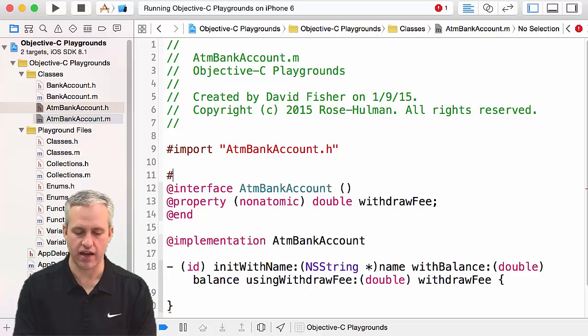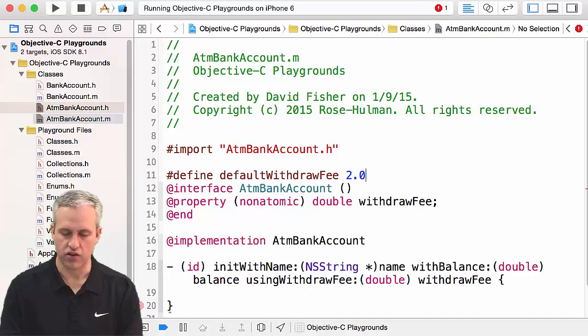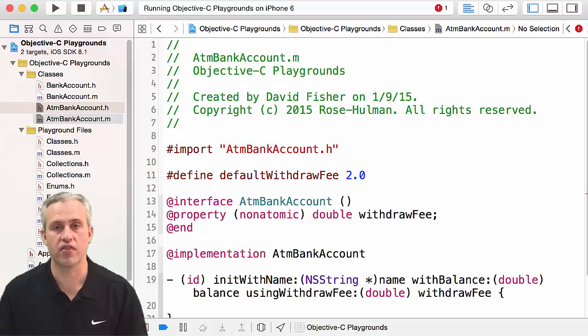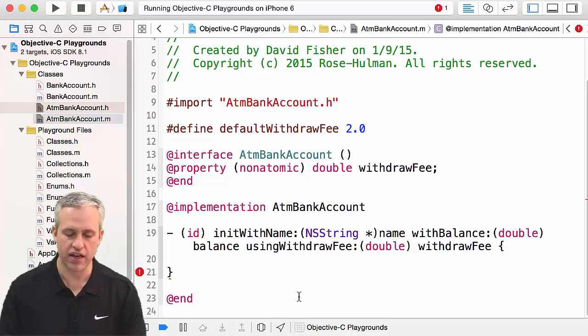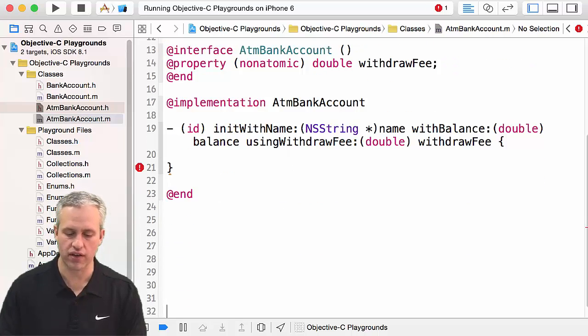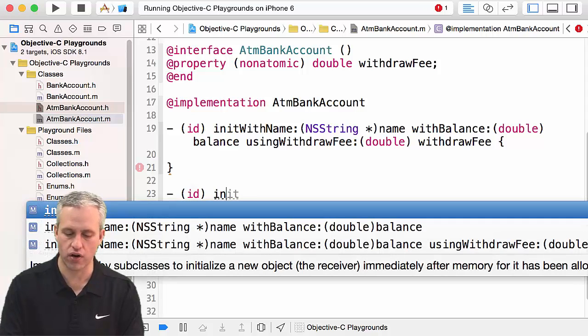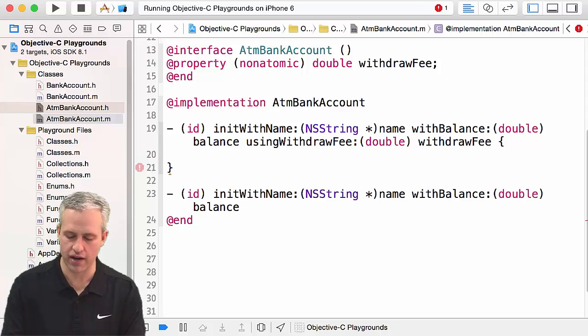We'd also like to have a default withdrawal fee, so we'll make a constant for that. I'll call it default withdrawal fee, and we'll make it a $2 default. I made those things inside the .m file so they're not externally visible. Then init with name is one of the things we're going to make. We're also going to override, like we did before, the init with name and balance, overriding what super did on that.